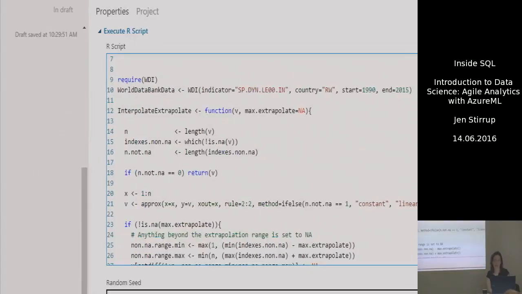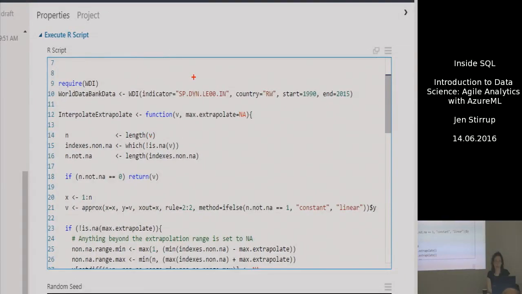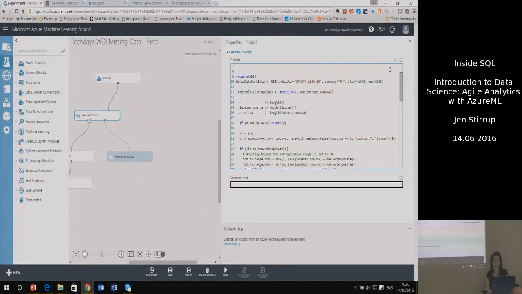So coming back to our example of the World Data Bank, I'm taking some data here. The World Data Bank has all sorts of weird indicators. They're a bit like finance indicators. They've got a lot of them. So what I've done here is I think the one I've taken is life expectancy.